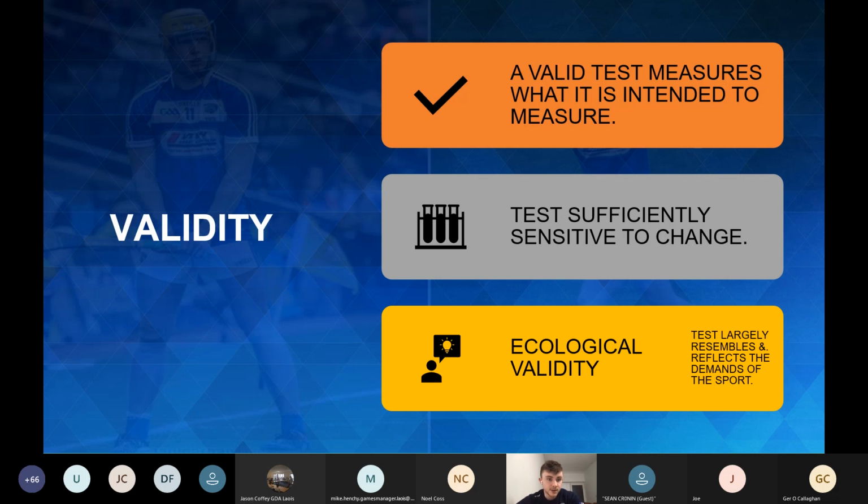So if we're administering a 3RM back squat test, are we confident that we're measuring our athlete's lower limb muscular strength? If we're administering a 1.2 kilometer time trial, are we confident that's a measure of aerobic capacity? So when we're choosing our tests, and I suppose that the tests we've presented to you this evening aren't an exhaustive list. You can pick and choose yourself and do a little research there. But if you are choosing a test, you have to be aware that if you wanted to test a specific quality, you have to be sure that it is in fact testing that specific quality and not testing something else.